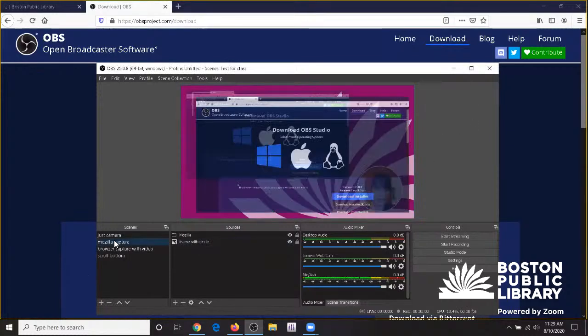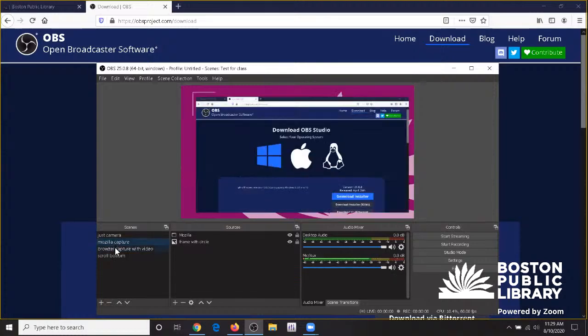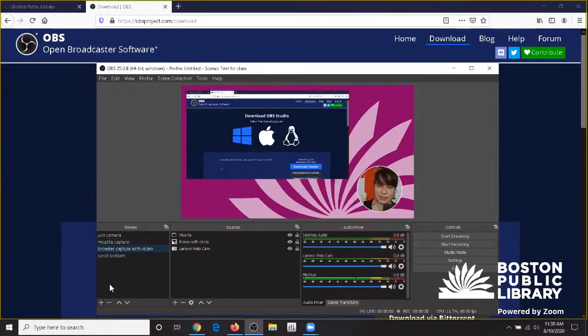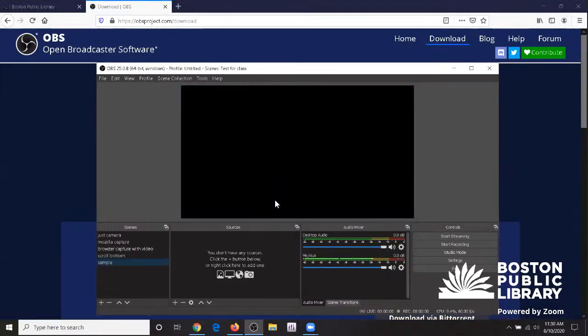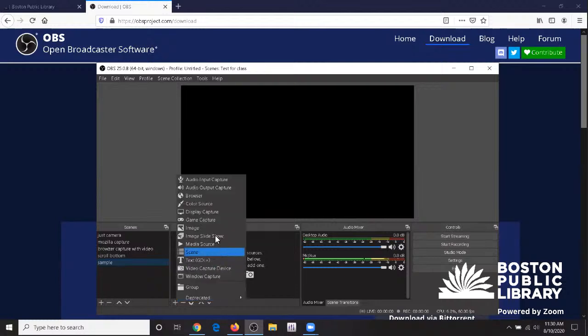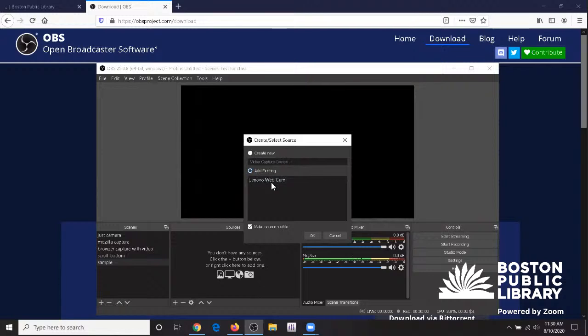So if you have this browser capture with window, you know what? I'm just going to make a new scene. Why not? And I'll go through the whole thing just so you can see it. So I'm going to add a new scene and I'm just going to call it sample because we're not really doing anything right now. But what I'm going to do is add my video capture device and I can add the existing. This is why I say it's so important to label things well, especially if you have multiple inputs.